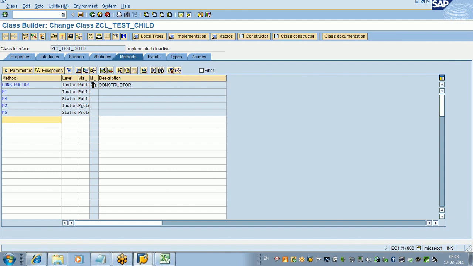Whenever you do inheritance, public data will also come. And protected, what is the definition of protected variables? Whenever you declare a variable as protected, it is accessible only inside the class and in the inherited class. So this is nothing but the inherited class. That's why your protected data is coming up here.